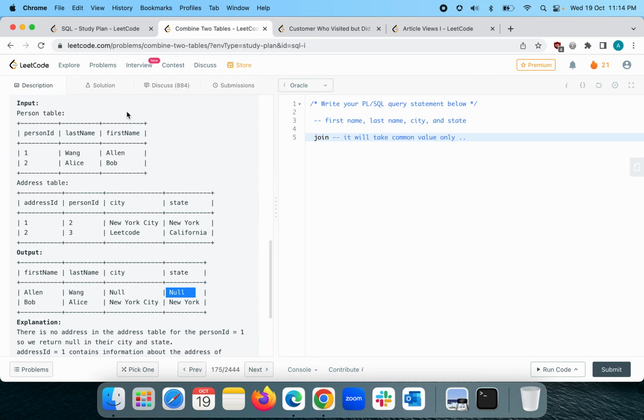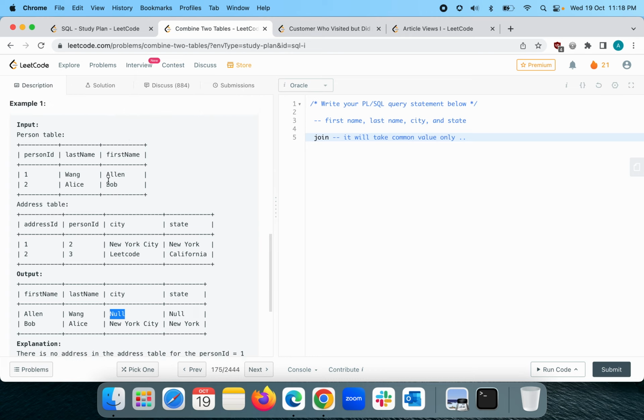If I'm considering the person table as the left table, and this table as the right table, and I do a left join, what the left join will do is take all the records from the left table, that is this table, and take the matching records from the right table. In the left table it will see this person ID.